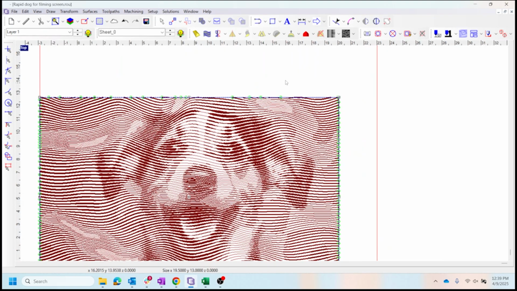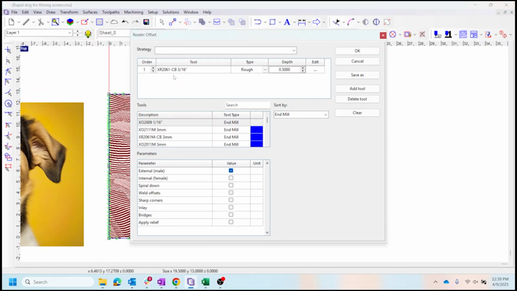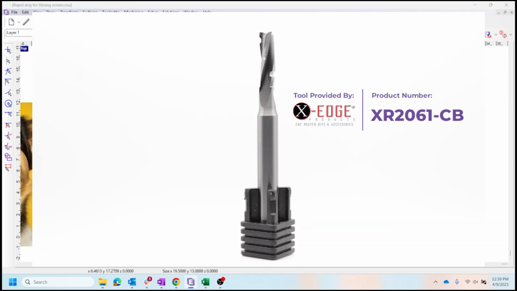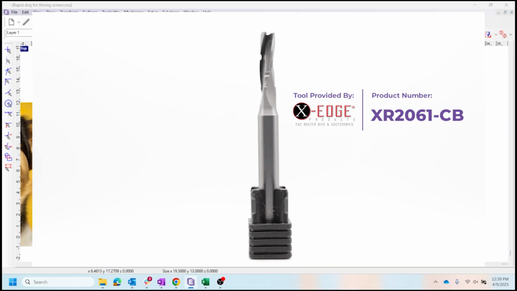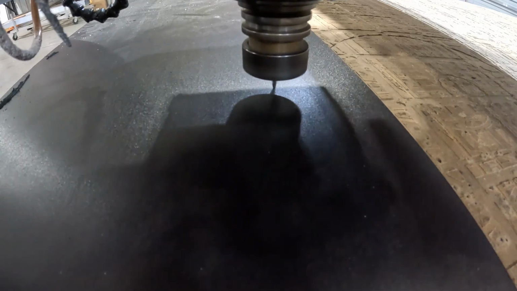So let's go ahead and grab our border, go back up to our routing offset. For the external cut, we'll be using the X-Edge XR2061-CB 3/16 inch end mill. We'll be cutting half inch PVC. All right, now that we got it set up, let's send it out, check it out on the table.